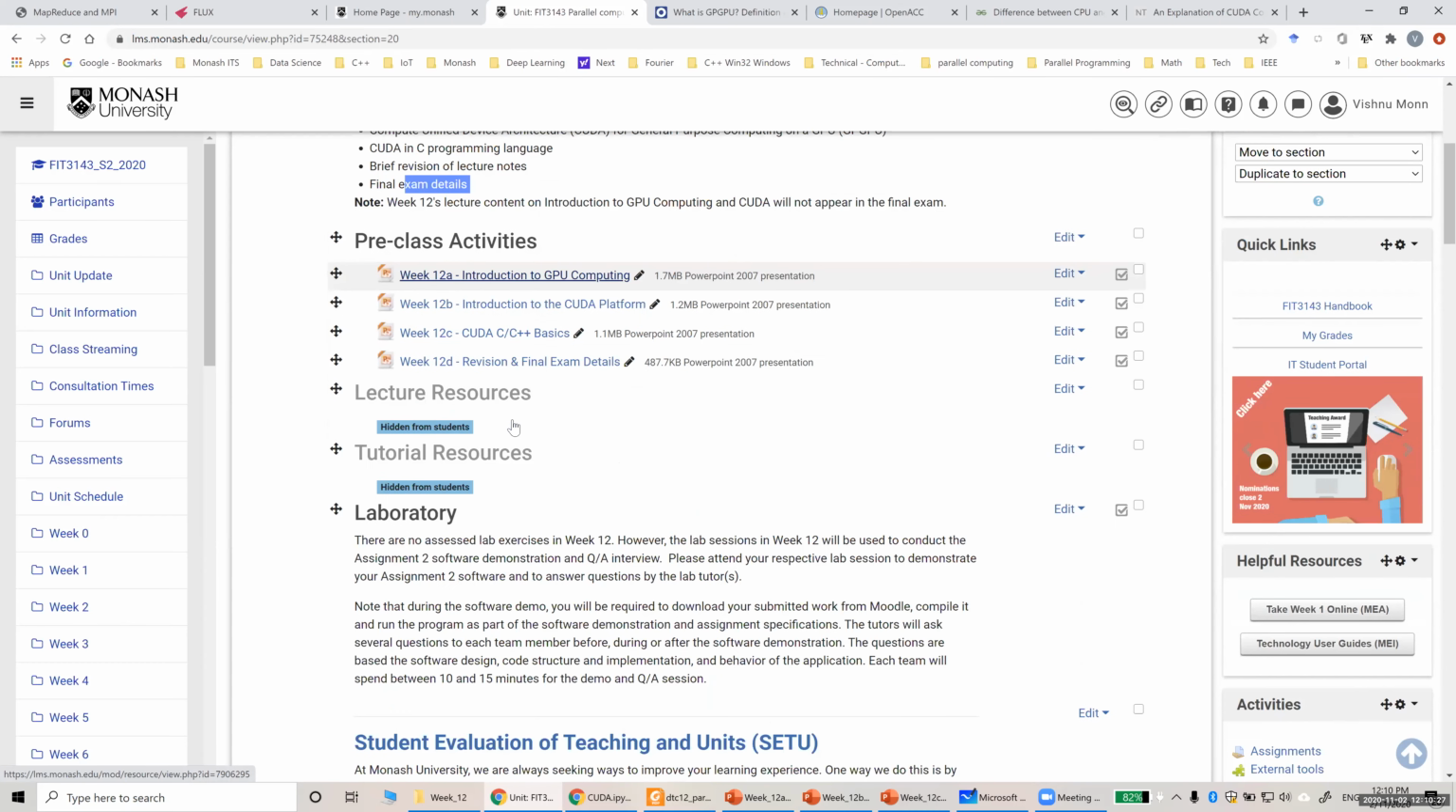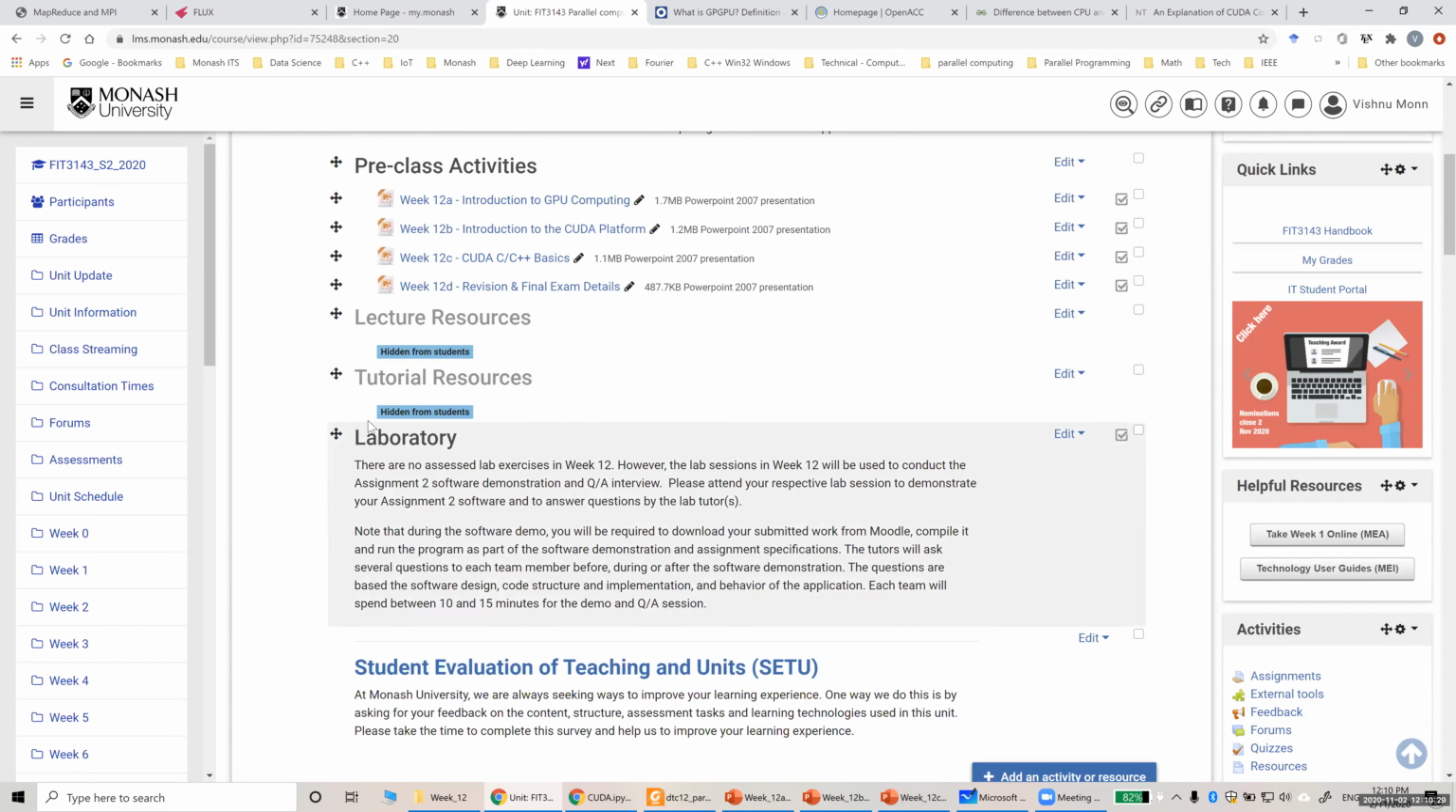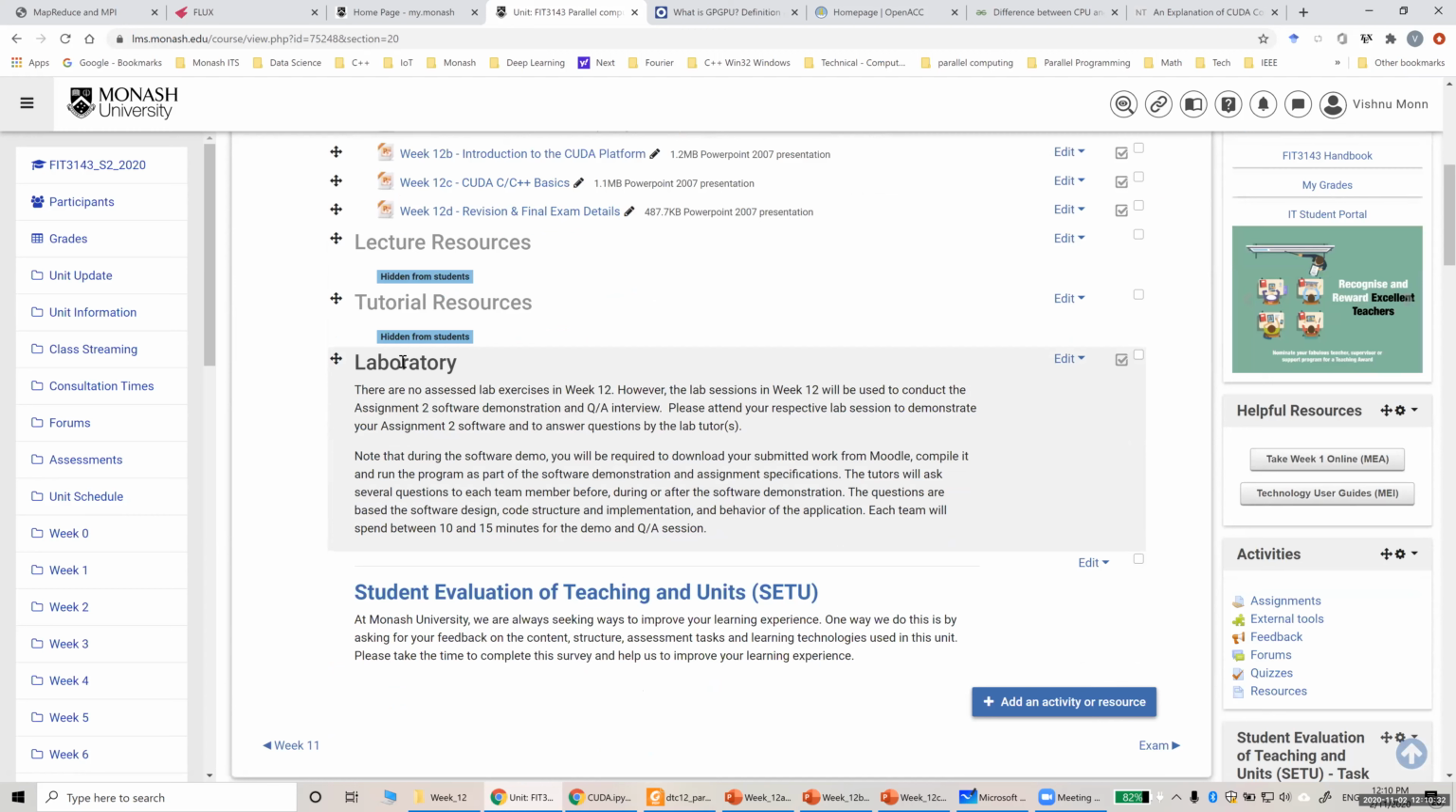Bear in mind, the tutorials I haven't updated yet. This week's tutorial will be going on tomorrow, based on your respective tutorial schedules. It's going to be mostly a revision-based tutorial, and we'll just cover some very basic questions about MIMD. There are no more tutorial quizzes. Week 11's tutorial quiz was the last one.